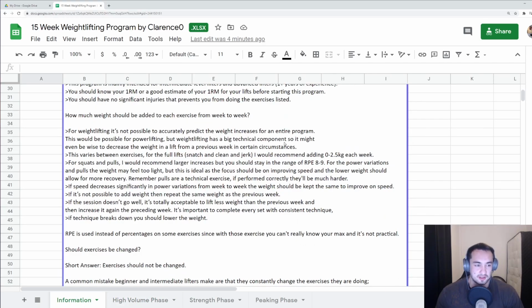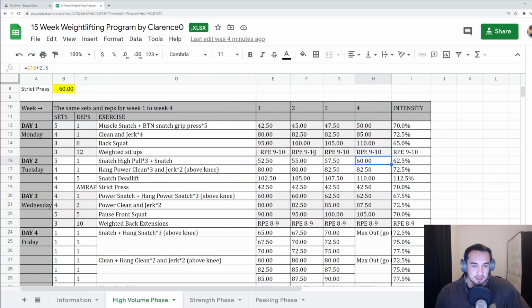So I already went over this. It might even be wise to decrease the weight in the lift from a previous week, if you have some technical error that you're trying to fix, and increasing the weight or even keeping the same isn't a good idea. The increase varies between exercises. For the full lifts, the snatch and clean and jerk, I would recommend an increase of 0 to 2.5 kilos every week, or 0 to 5 pounds every week if you're using pounds. That's the increase I'd recommend, and it's already on the program.